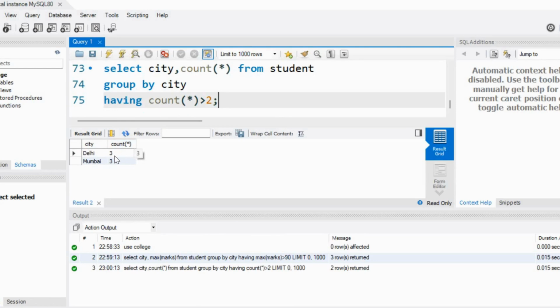Remember this interview trick: WHERE works on rows, HAVING works on groups. This single sentence will help you answer many SQL interview questions. So let's see the general order of execution.